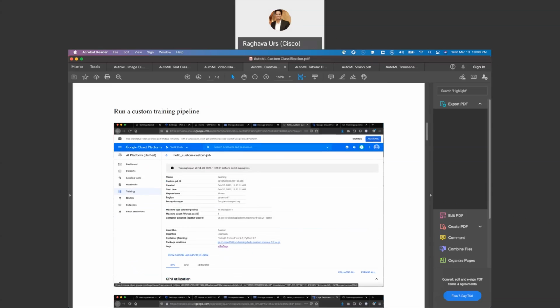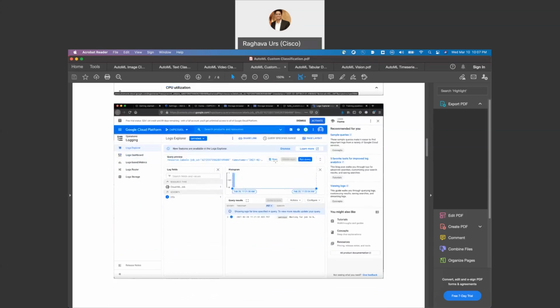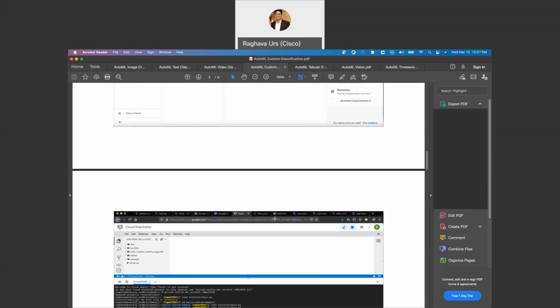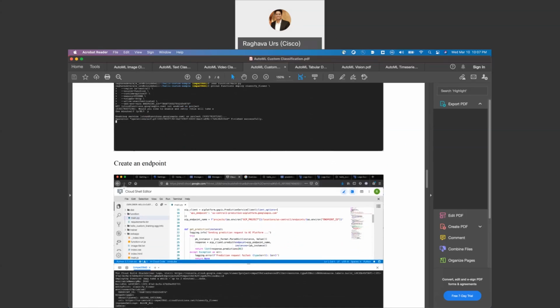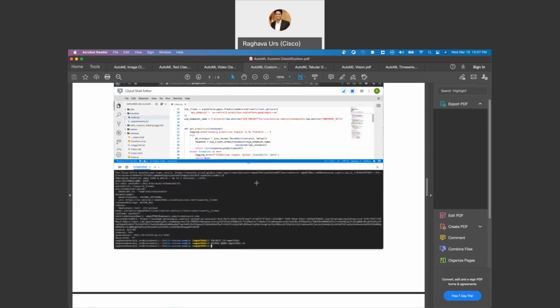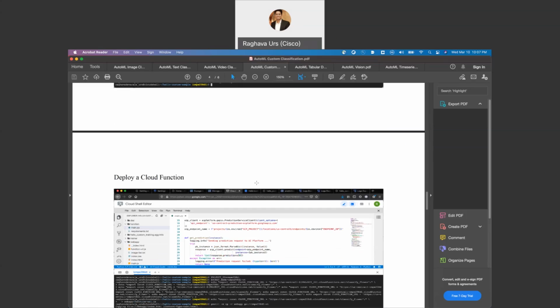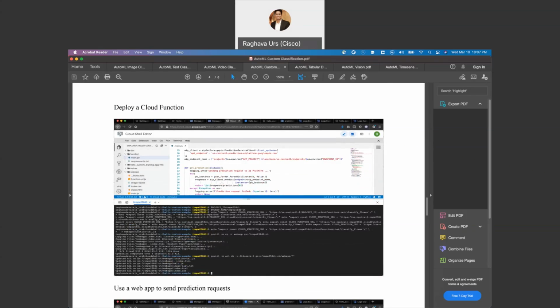So this is how the custom training was triggered. Once the custom training was triggered, we were able to see the log of the training that was being performed. Using this command line, we were able to see that the training was completed. Here, using this particular command line, we had to create an endpoint. This shows how the endpoint was created. Using that endpoint, this data was deployed onto the cloud function.